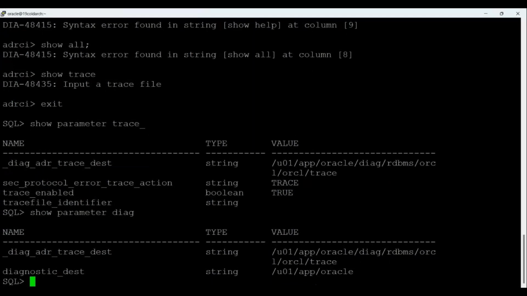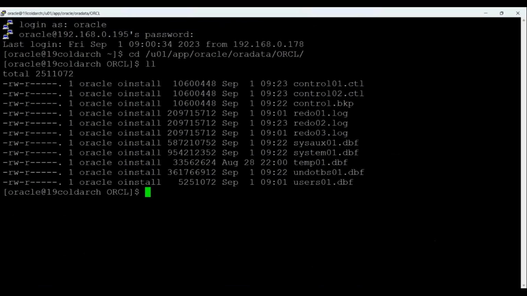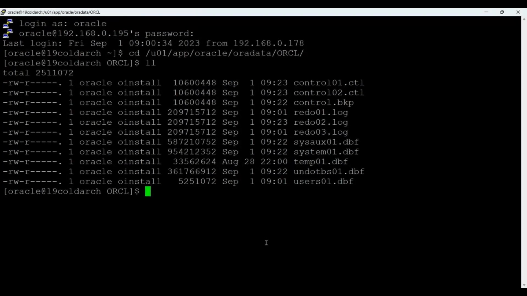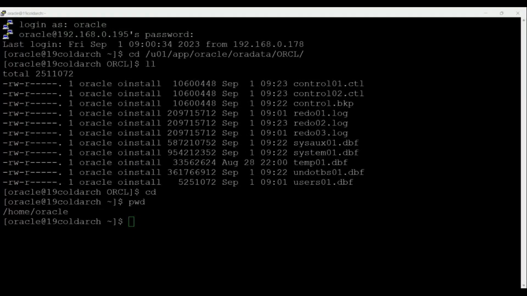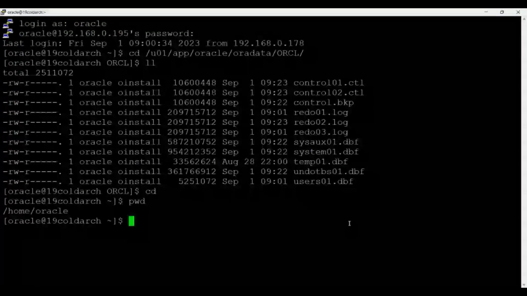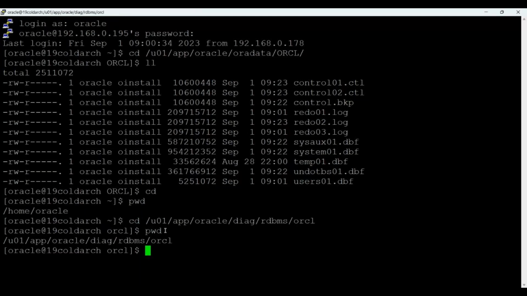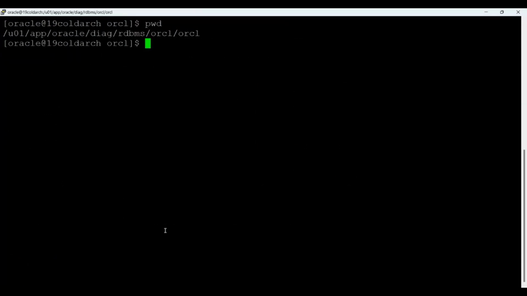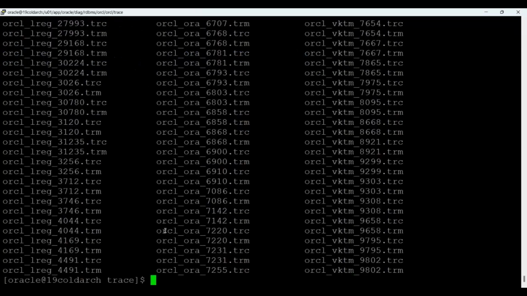So let me go to another session. This is PWD, no setting is there. CD orcl. So see that we reach here, then again CD orcl, clear, PWD, then LS. So here we had the trace location. PWD, this is the path, then LS. These are the trace file locations.